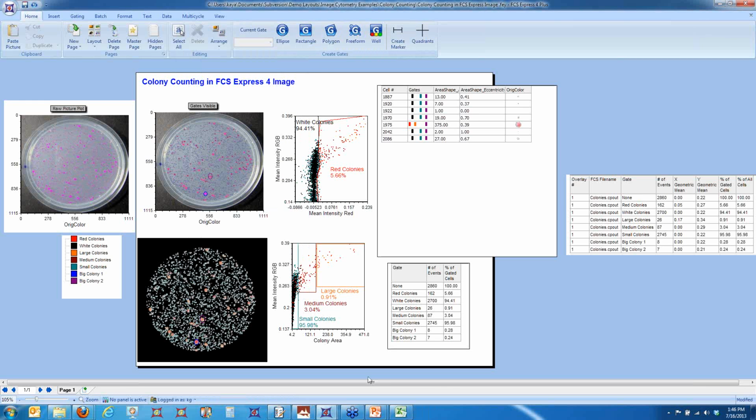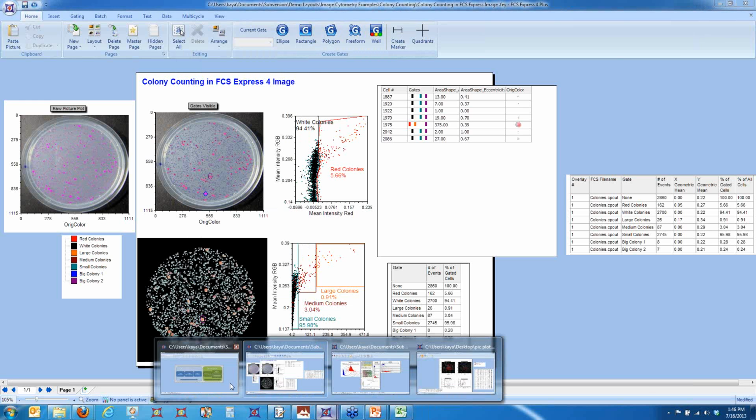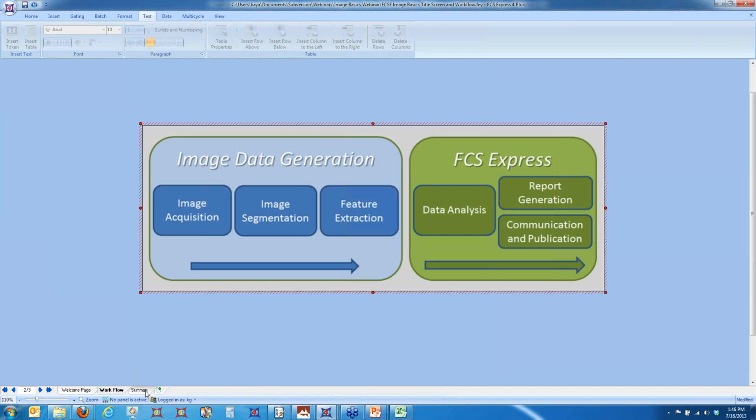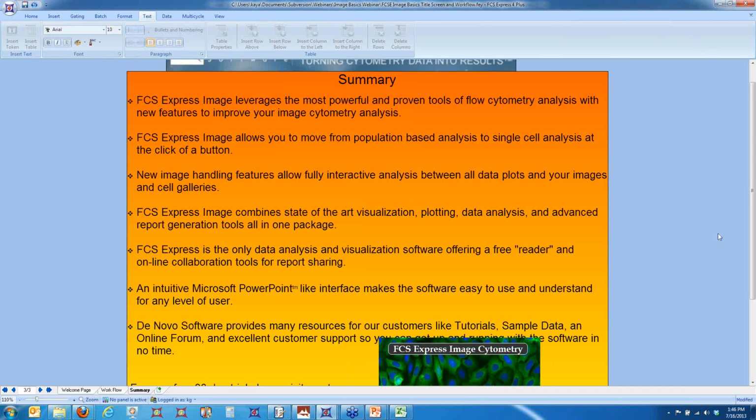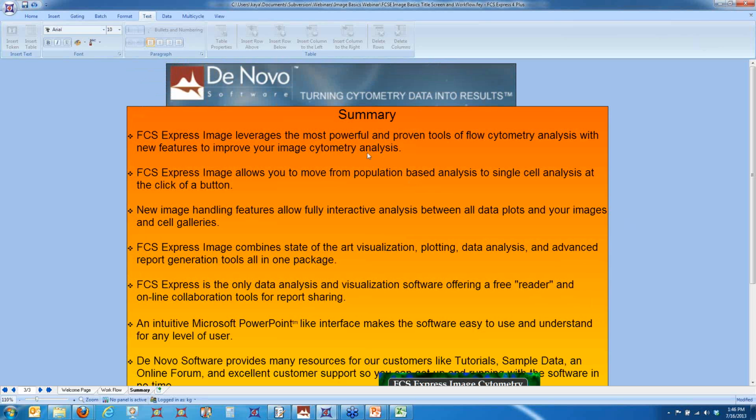Okay, so let's go back to the original layout, and I would just like to take these last few minutes to summarize a few of the things that I showed you so far. So hopefully what I've showed you is that FCS Express Image leverages the most powerful and proven tools of flow cytometry analysis with great new features like data grids and picture plots to improve your image cytometry analysis. And we allow you to move from population-based analysis to single-cell analysis with just the click of a button. New image handling features allow fully interactive analysis between all data plots and your images in cell galleries.